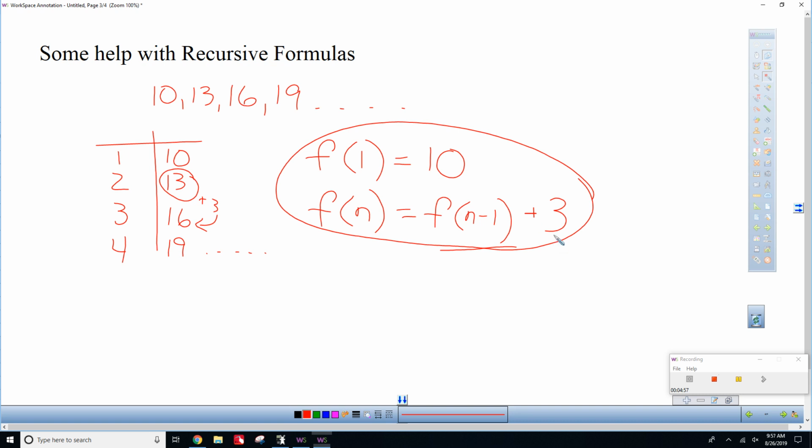If it was geometric, instead of a plus, what would that be? Nope. It'd be a multiply. Okay? And I'll help you with that when you get to it.